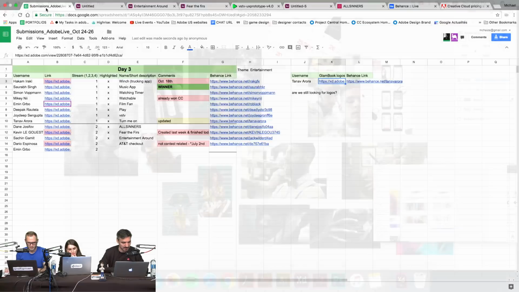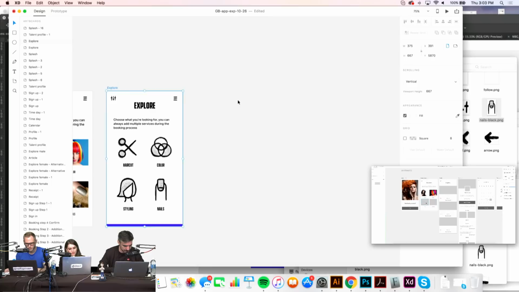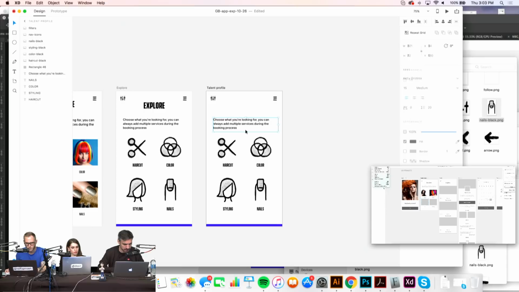And then we check if we have new prototypes. I'm gonna just get going a little bit on the talent profile. So I'm just gonna clean up all this iconography around.